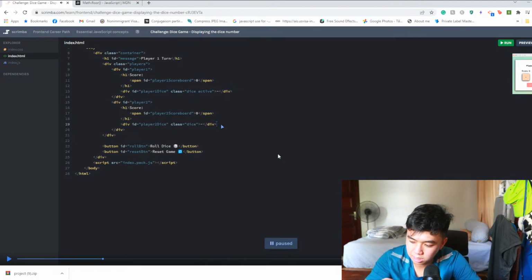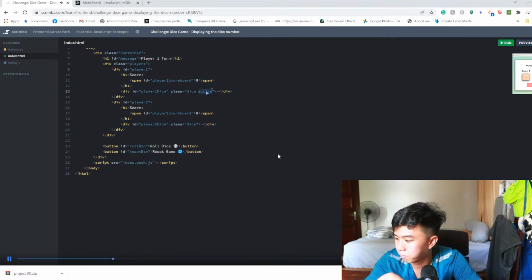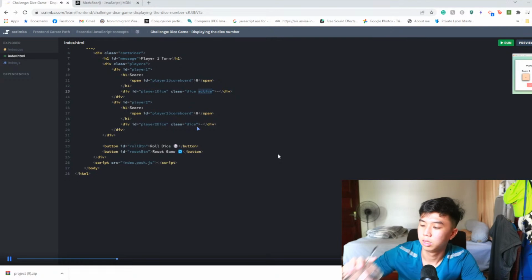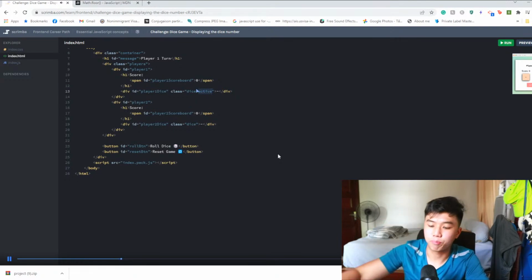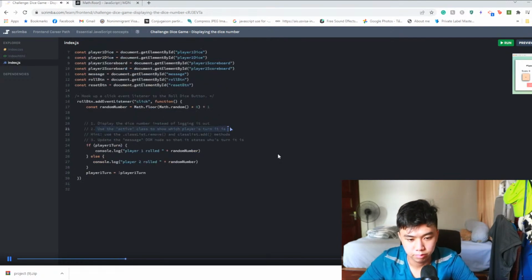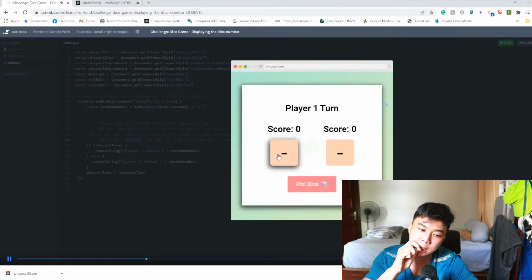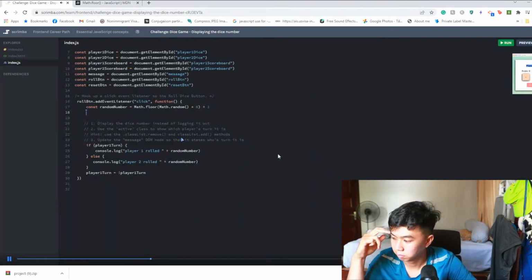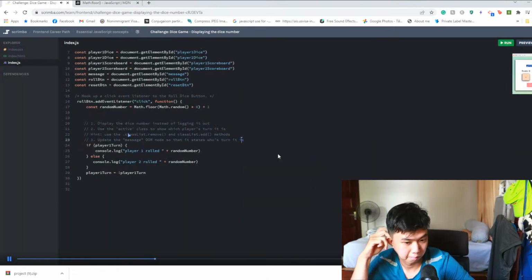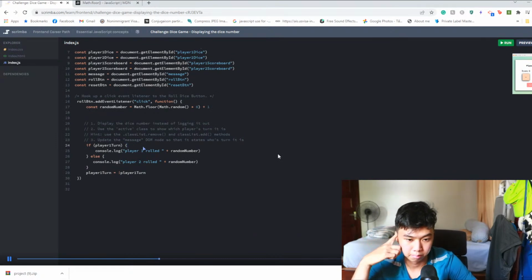So we do class list add, and then the player 2 dice does not have the active class by default. So we need to find a way to make this class jump from here to there, back to there, and so on. That is the second task, and I've given you 2 hints, which is that you can use the classList remove and the classList add methods to achieve this. Finally, you're going to update the message, which is the one up here, so that it states whose turn it is. Okay, with that, I wish you good luck.